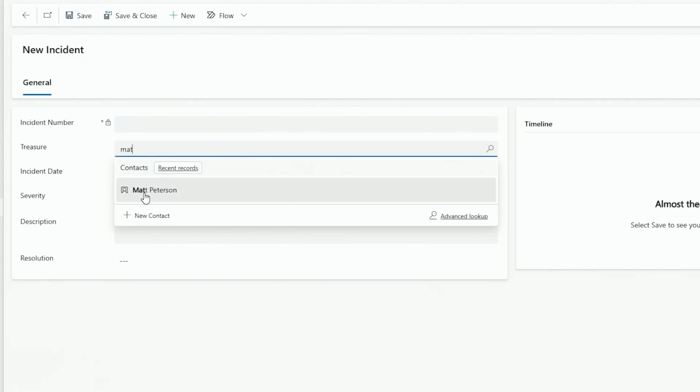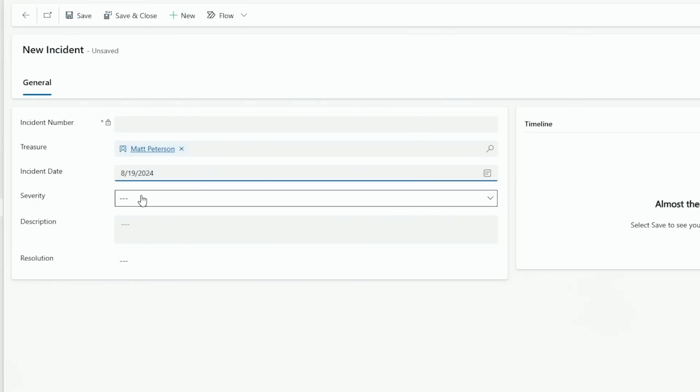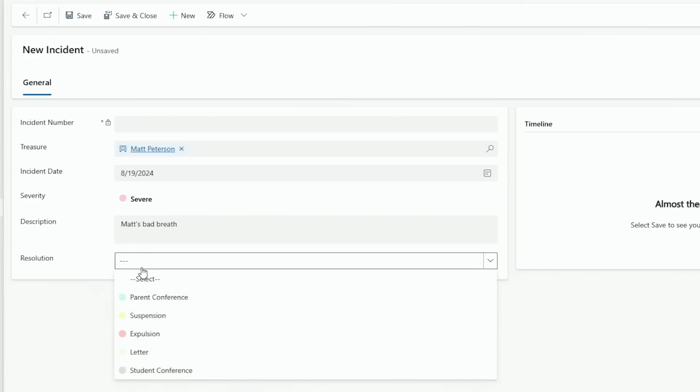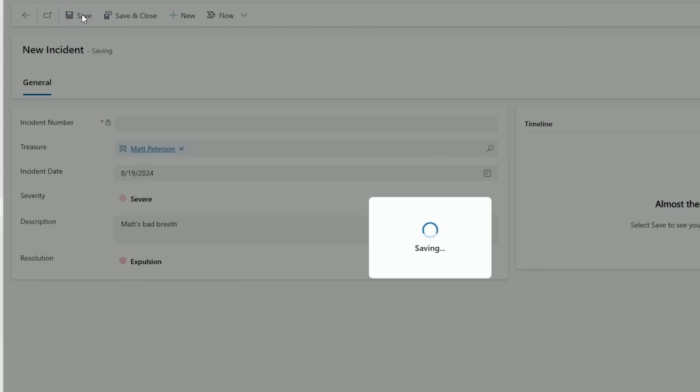Bingo. So I got Matt here, and let's say the incident date is on the 19th. Severity, severe, let's say, Matt's bad breath. There we go, Matt's bad breath. Definitely severe. Oh yeah, and resolution. We're going to expel him. Expulsion on that one, right? All right, we're going to save and close it. Actually, you know what? Let me just do save. Now watch what happens when we hit save.